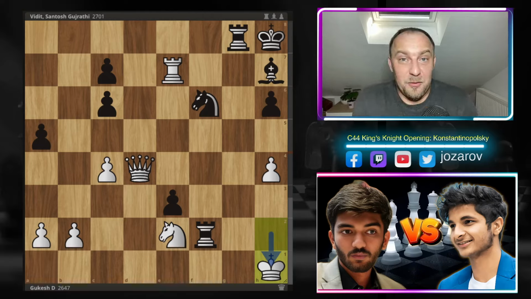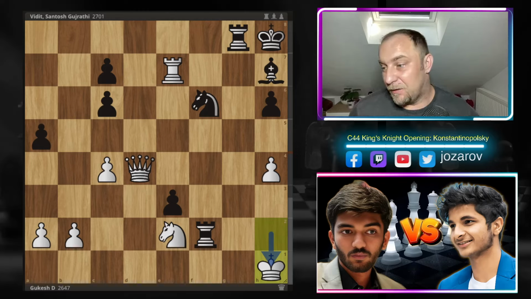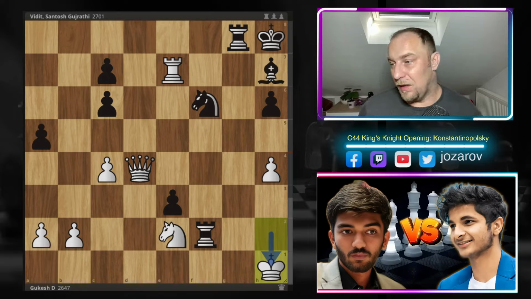What to say? Gukesh had everything in his hands, but messed up the whole attacking idea in the later stage of the game. Vidit took over, but didn't win the game. He also made a couple of blunders. So I think it's a fair draw afterwards, because it was a really crazy game between these two Indian top GMs. So, okay, I hope that you enjoyed this game.